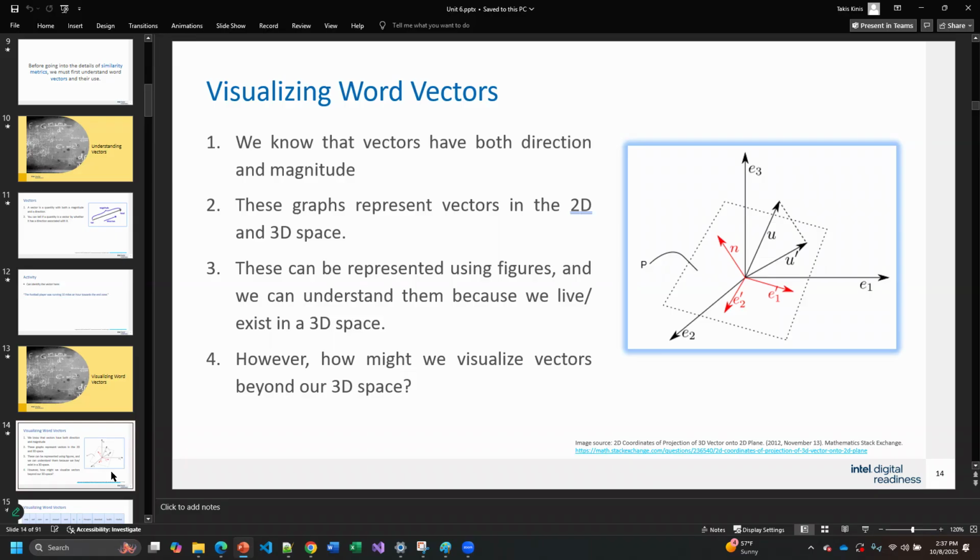Just to reiterate here, it says we know that vectors have both direction and magnitude, and the graphs here represent vectors in the 2D and 3D space. This is something we're going to start talking about, which is dimensionality. I just want to ground you on this right off the bat: when we look at information predominantly on screens, we are looking at the information in a two-dimensional space. It's got height and width, but it really doesn't have depth.